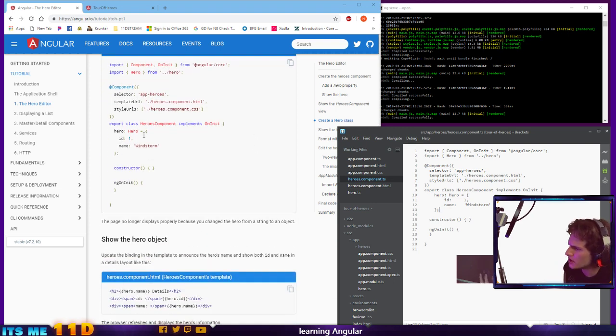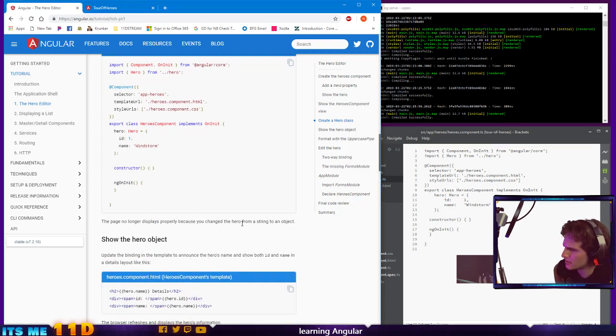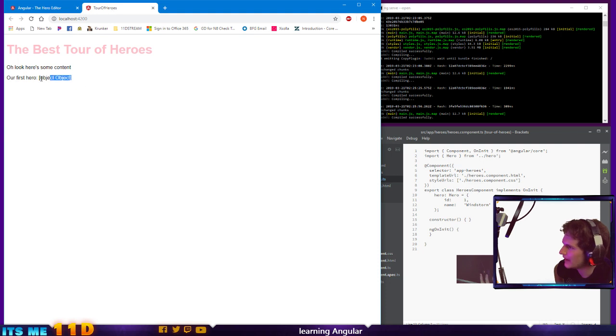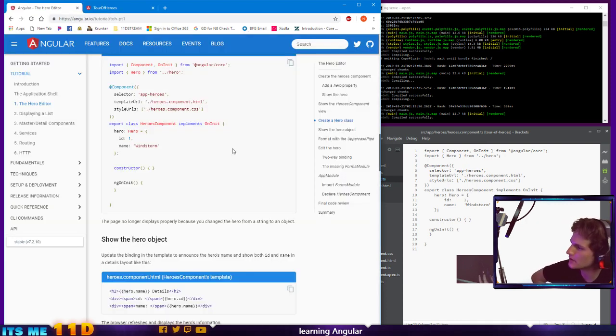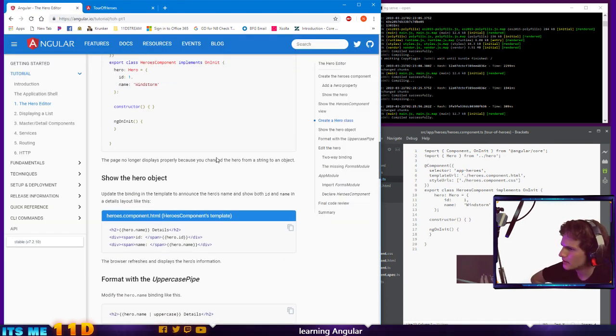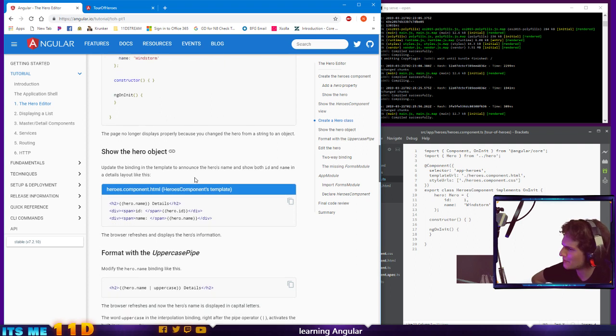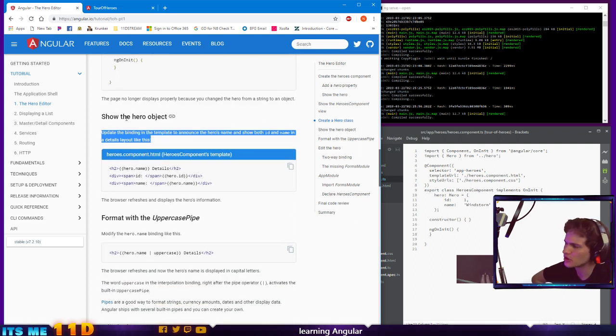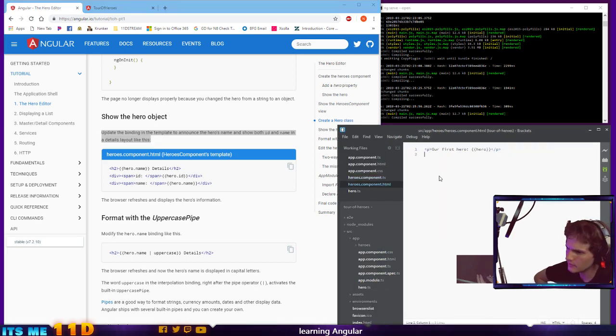All right. So the page no longer displays properly. Yeah, it's going to say object. Not quite what we want. We're going to get there though. Let's move on and see what our next step is. Because we changed hero from a string to an object, we have to show the object. So we have to get in a little bit deeper now. And we go to the HTML here.